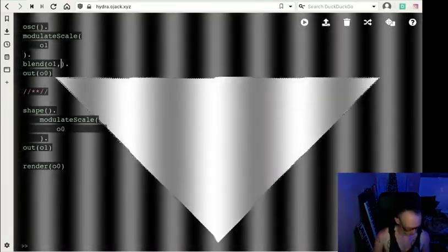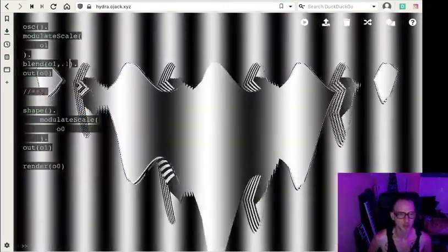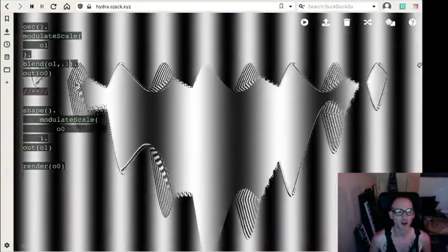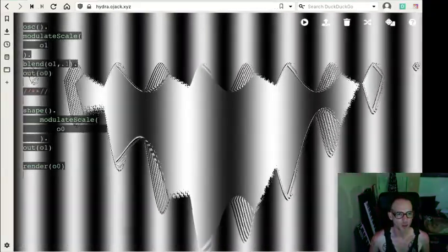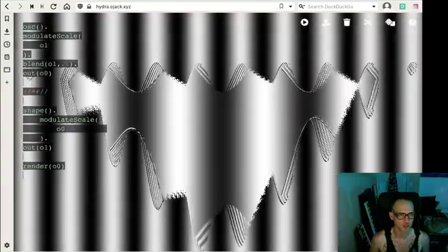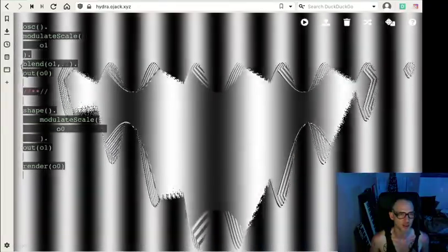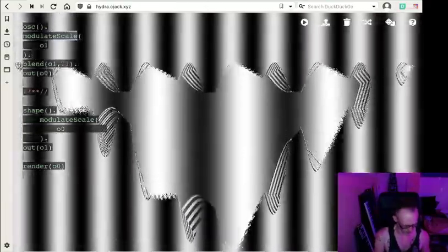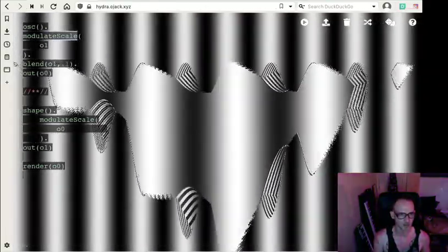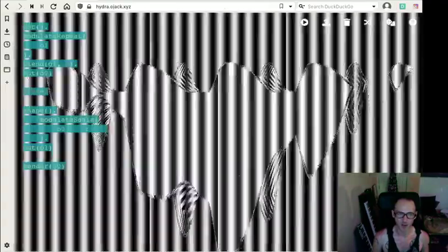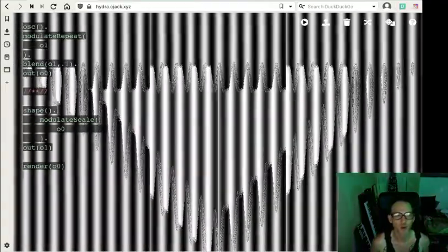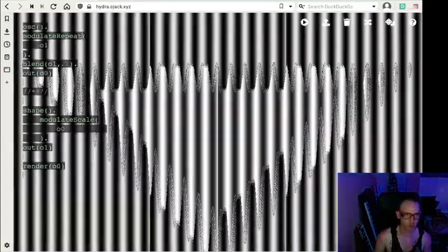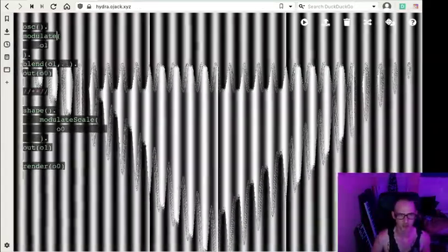Kind of boring. Maybe we don't want to blend that much. That's kind of neat. But what if I don't want to modulate the scale of this one? What if I go down that list of functions and just try all the different modulates? So if we modulate scale with one output, and then I modulate repeat, what happens? Whoa, that's pretty nifty. Or what if I just do modulate?